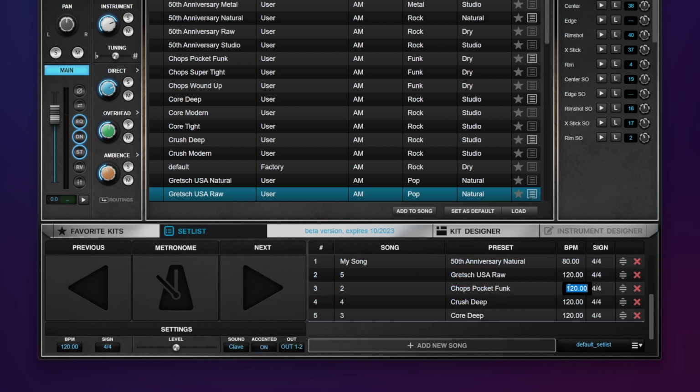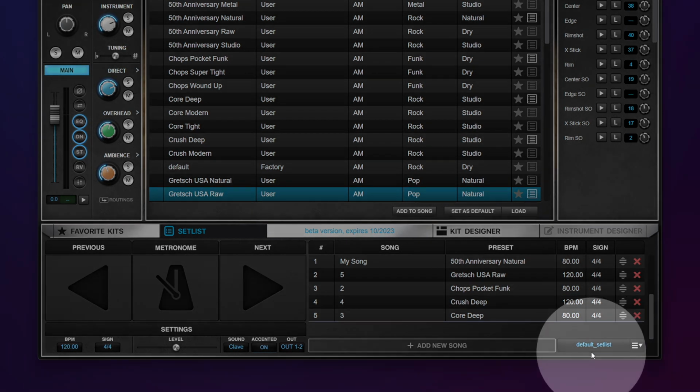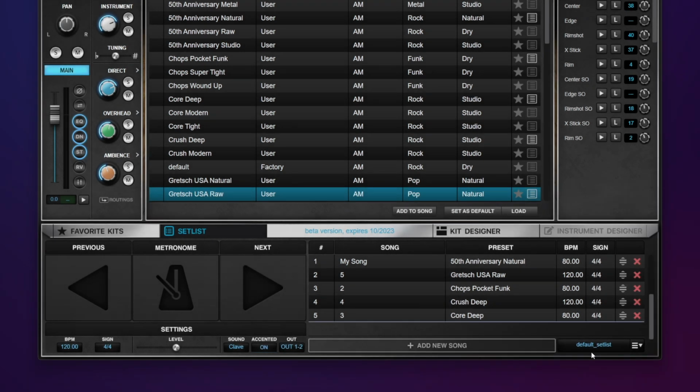If I need to change BPMs, I can do that and hit enter. And time signatures as well. Most songs are in 4/4. We'll just leave them. This is always live being saved straight to your default set list that you see right here. So if I were to close Soundworks right now, reopen it, come back to my set list tab, it would be exactly the same.